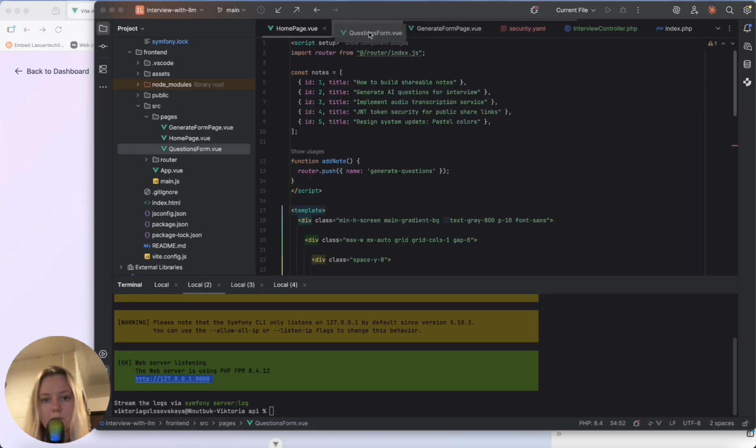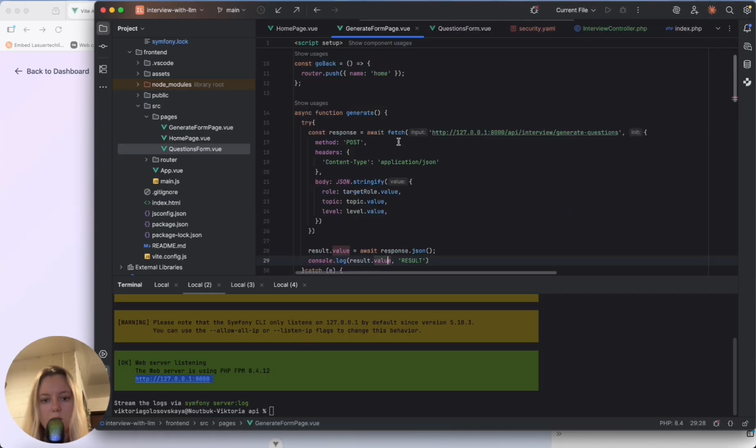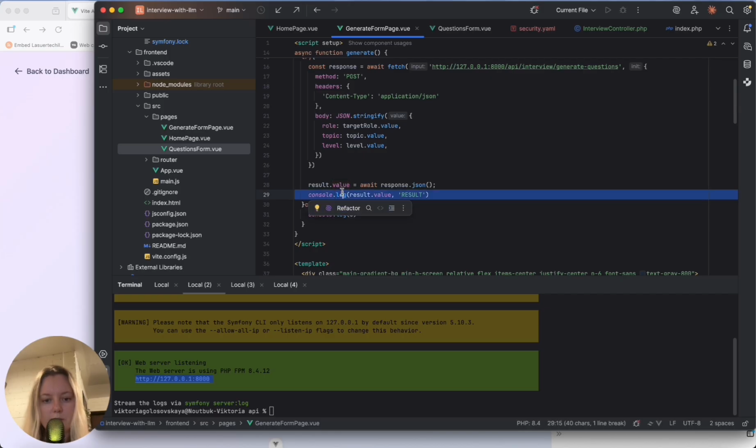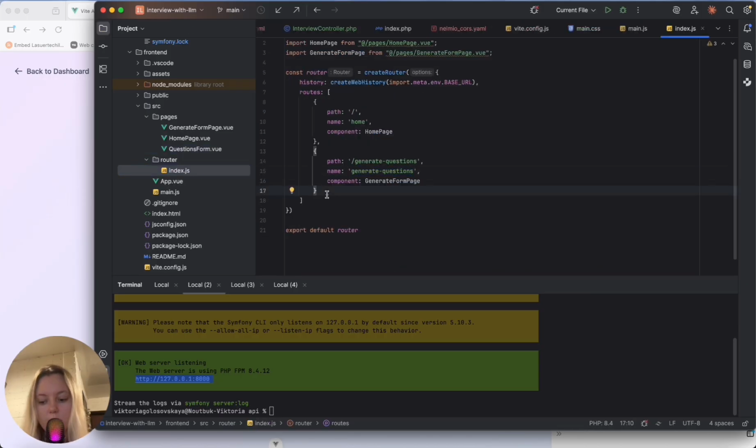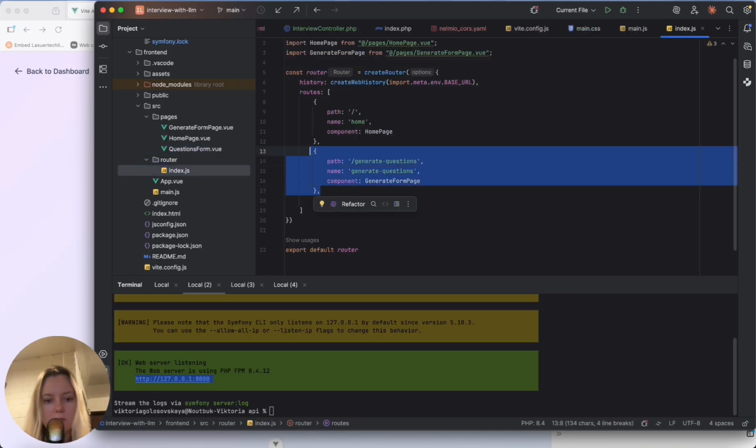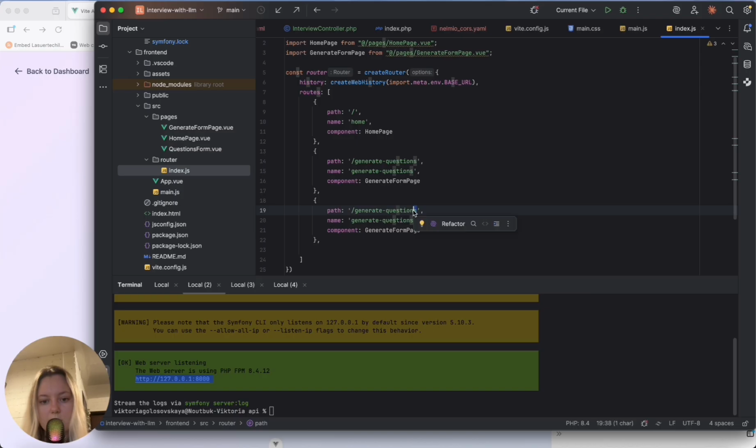Okay, questions form. Let's finish this part here, because we're not going to leave this in console log. Firstly, in our routes in Next.js, let's create a new route. I will just copy this and paste. This will be generate questions, just the questions page.